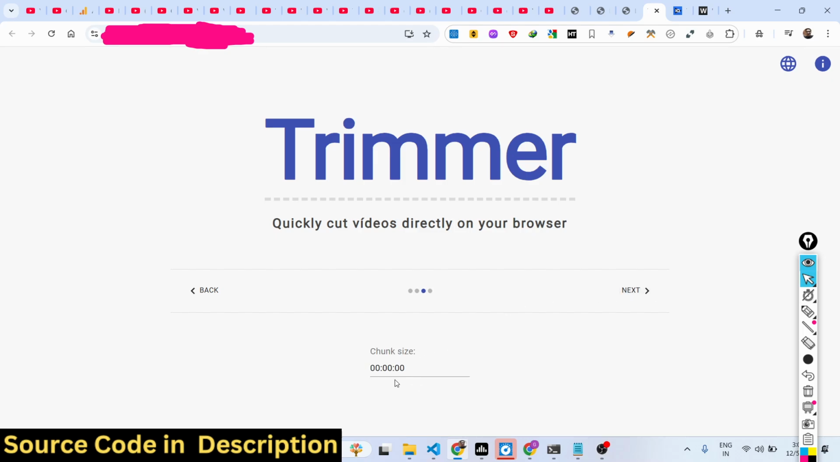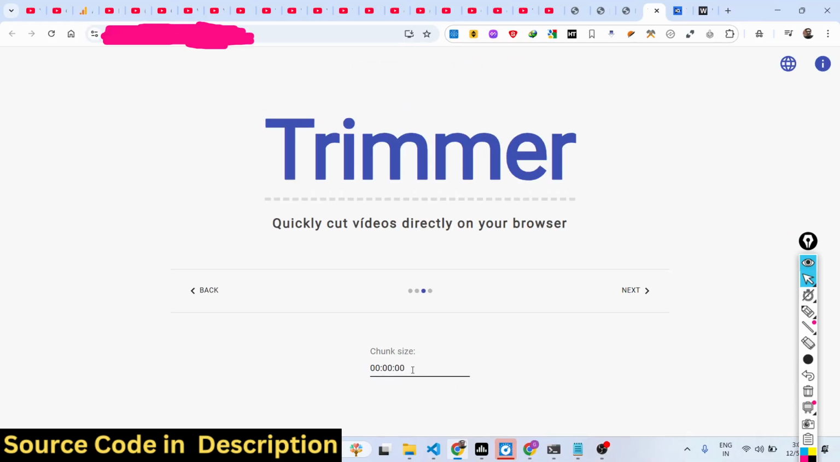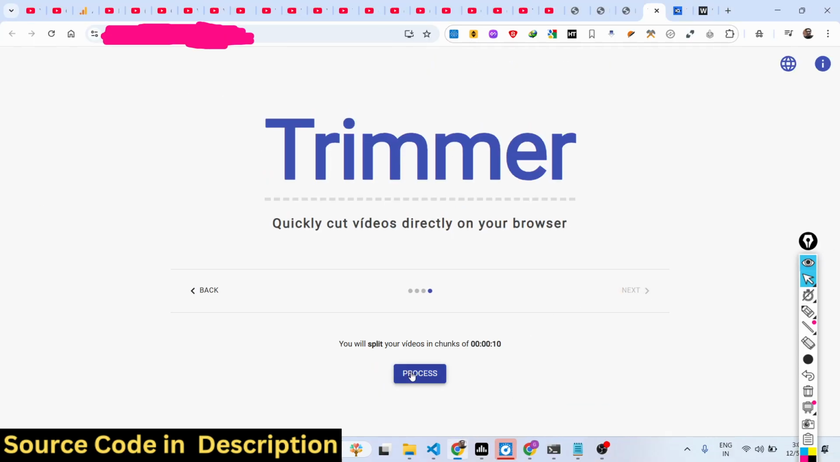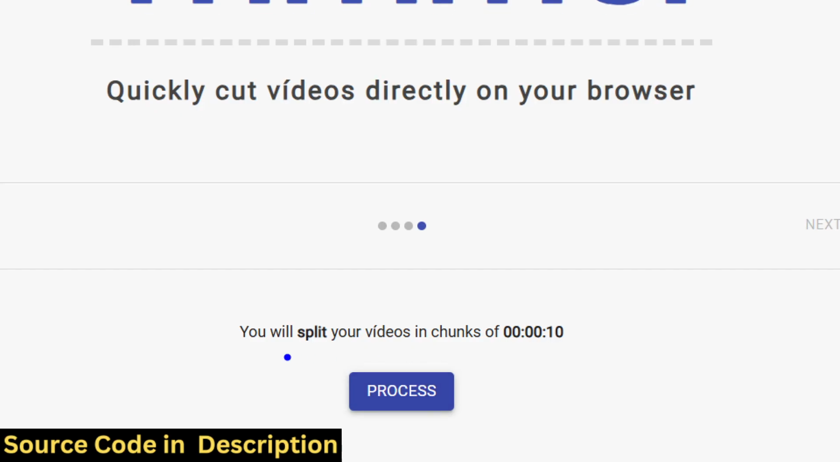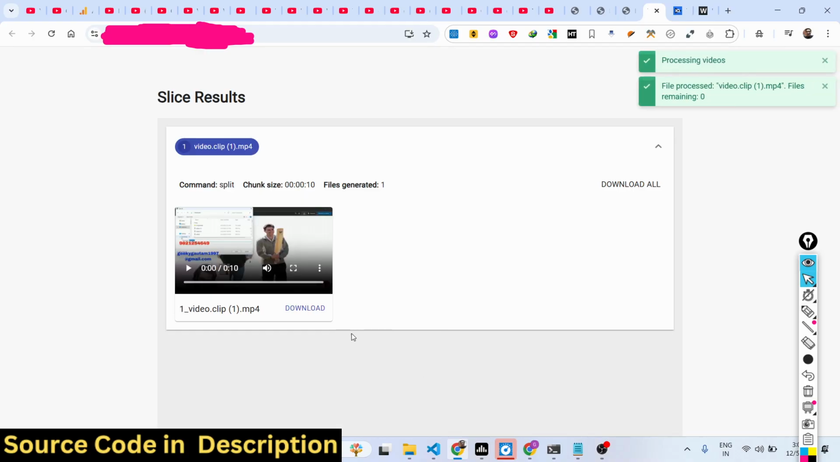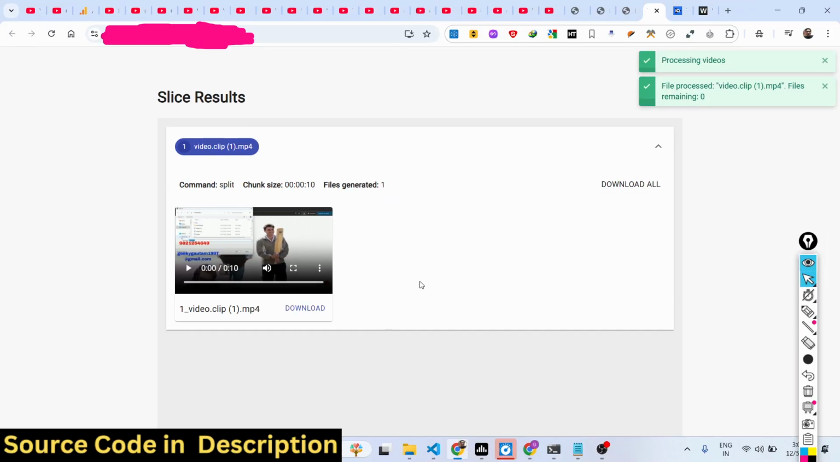After that, you need to provide the input right here. Let me provide a duration here. I provide this time period, click on next, and now it will split your video in chunks of 10 seconds. After 10 seconds, it will create a new chunk, you can see it has split this. If you have a long video and you want to split it, it will create multiple video files.